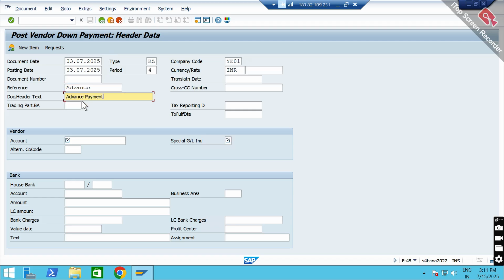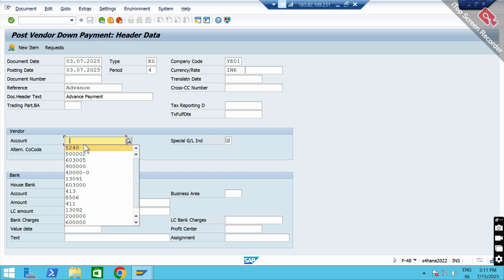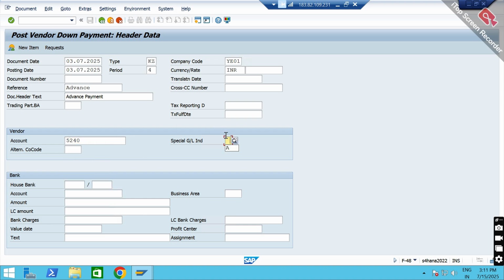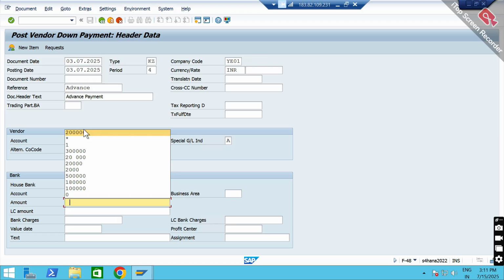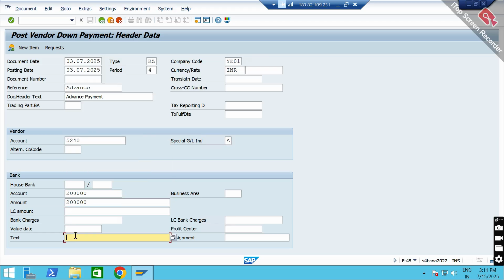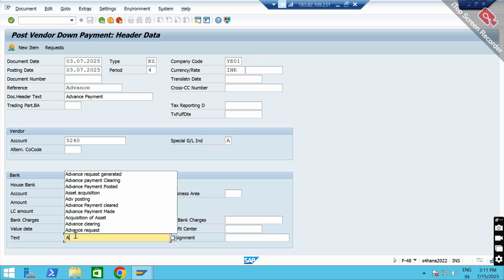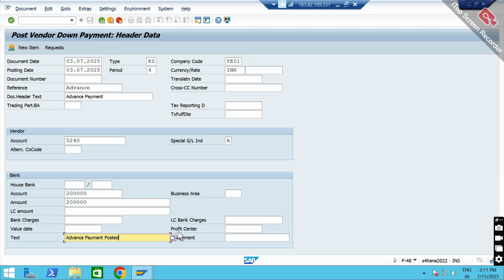Quickly I'll just update all the data here. Advance payment, then vendor account, special GL indicator, account is bank account 2 lakh, then amount is advance amount is also 2 lakh. Here we can enter the narration, like text we can enter. So text we can enter as the advance payment posted. Okay, now we are posting a payment.